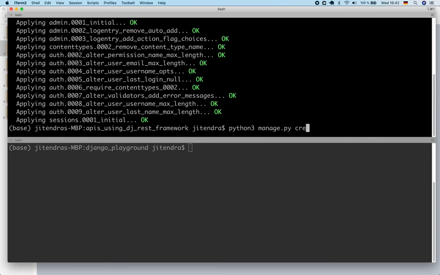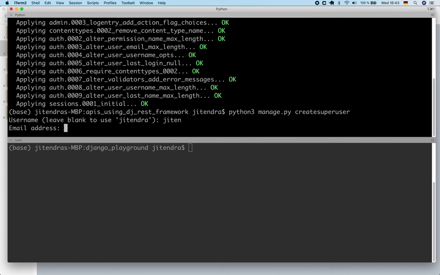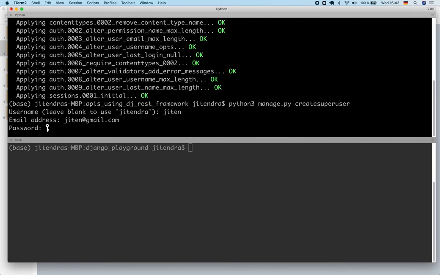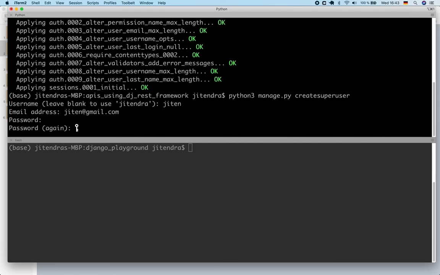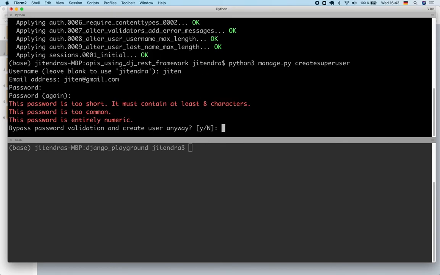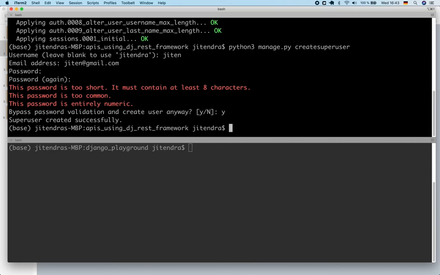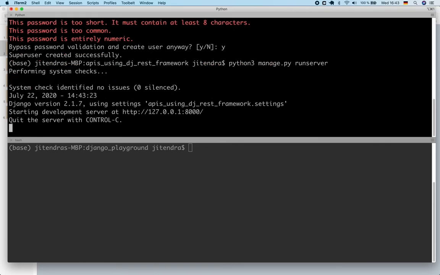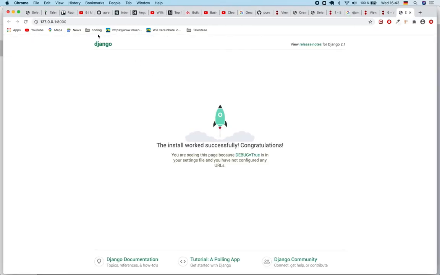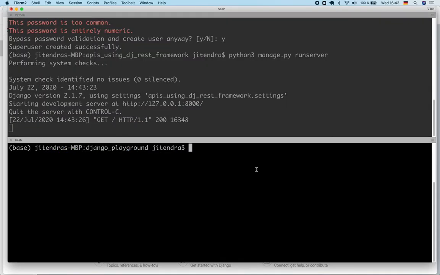python3 manage.py createsuperuser. I'll call it with a gmail.com address and just enter my password. Yes, I would like to create. Now python3 manage.py runserver. Yes, my server is running and you can see the initial Django setup is running well. Let's log into the project, APIs using Django REST framework.